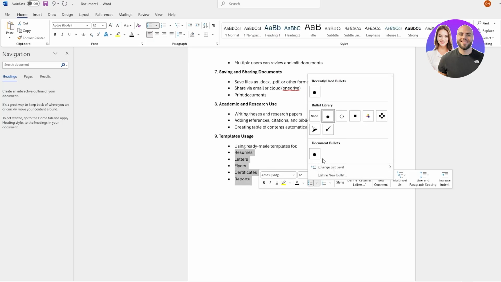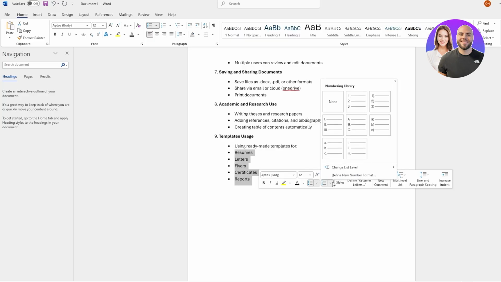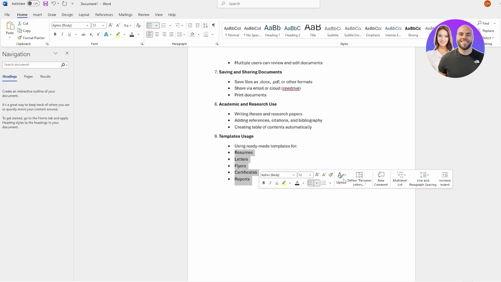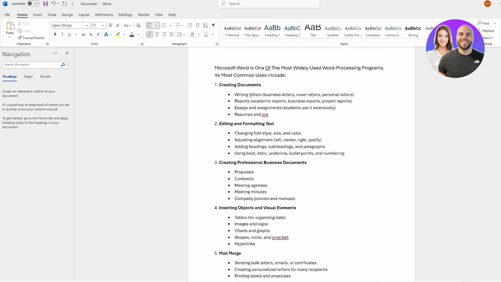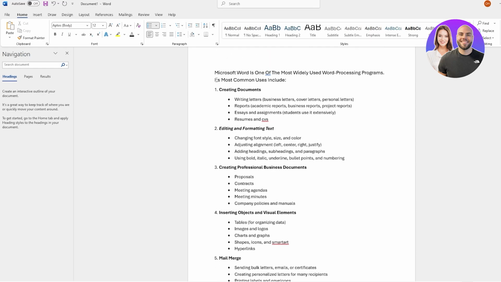So what we can do is we can choose different bullet points like this one. Looks pretty nice. And also we can change the alignment as well, from the mini bar itself. Also, you can see if your texts are not aligned correctly, you can also change them.